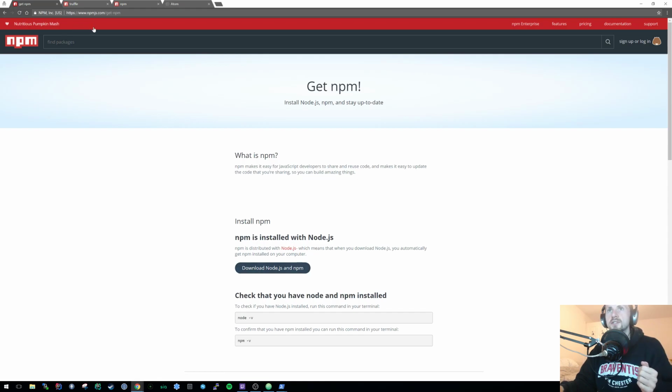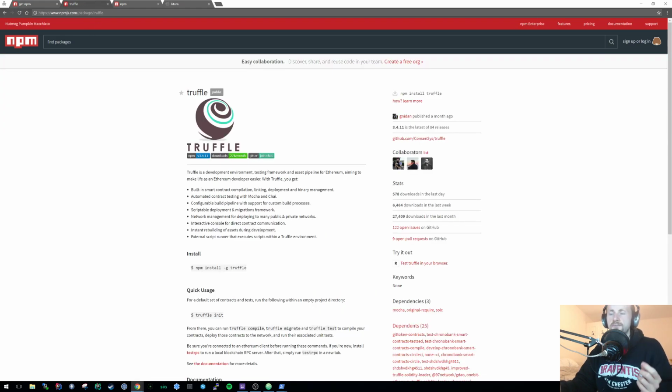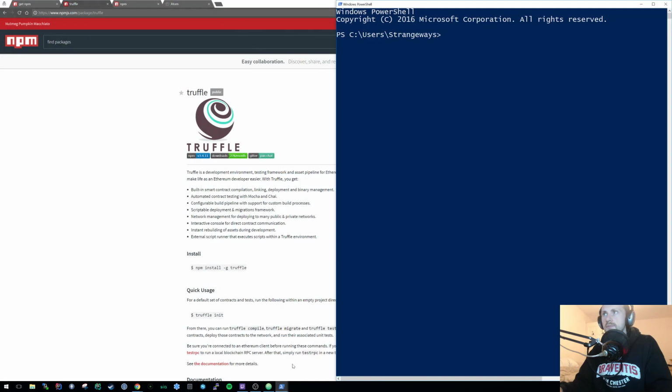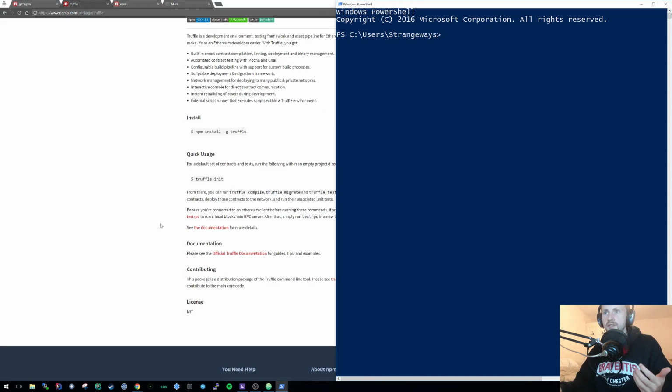Once you've got npm installed, the first thing you're going to need is Truffle. Truffle is the compiler tool, but once you have npm installed, you don't need to download anything per se. What you need to do is get yourself a little terminal. I've got one here. I'm just going to give you a very quick overview of the example. We state npm install -g, and -g indicates a global installation.